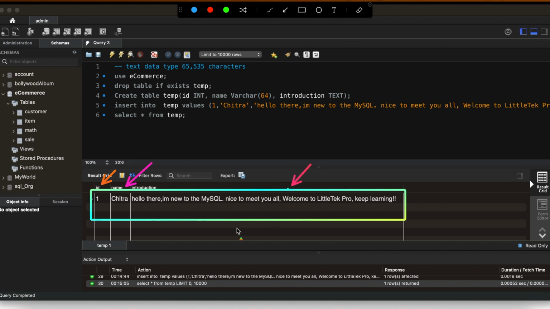So this way you can use the string data types, and based on your requirement, you can use those data types and design your table and insert the data.